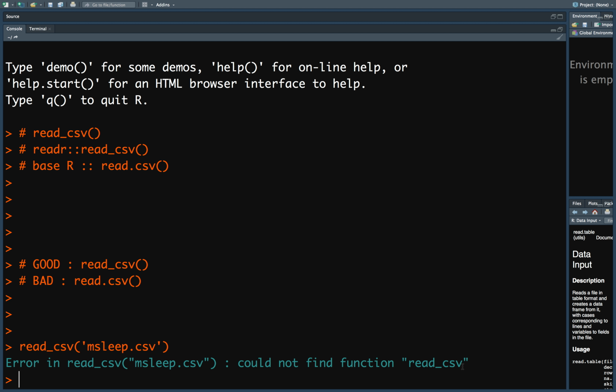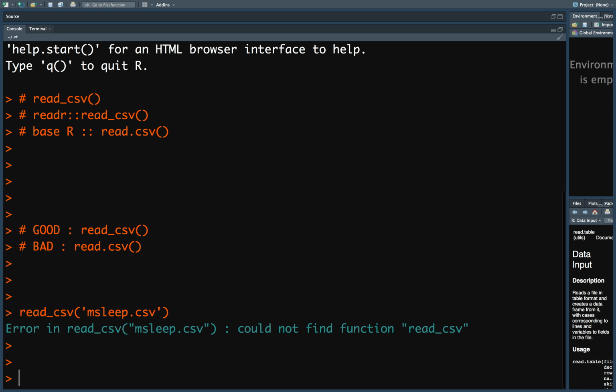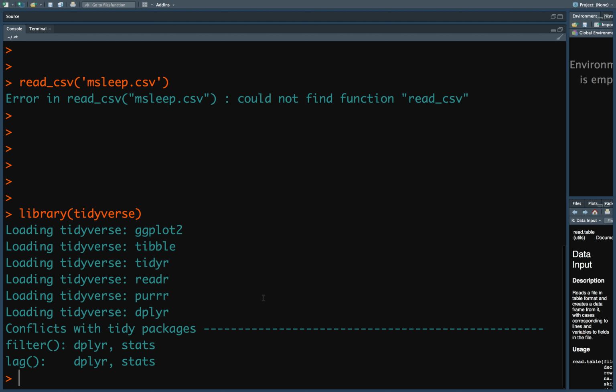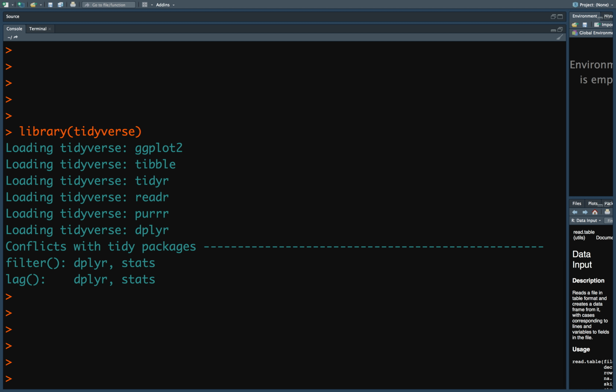I encourage you to pause the video now and take a bit of time to think about why this error occurred. So the reason why this error occurred is because we forgot to load the readr package. Remember, you have to load a package before you can use the functions defined in that package. Let's load the tidyverse package using the library function, and the tidyverse package automatically loads the readr package and other packages as well. Okay, so now that we've loaded the package, let's try to read the file again.